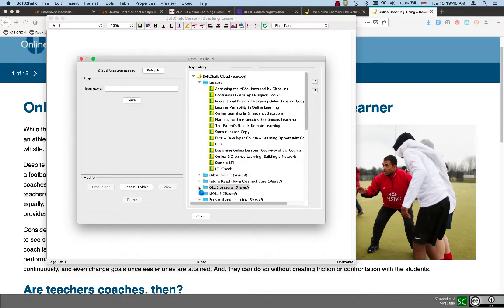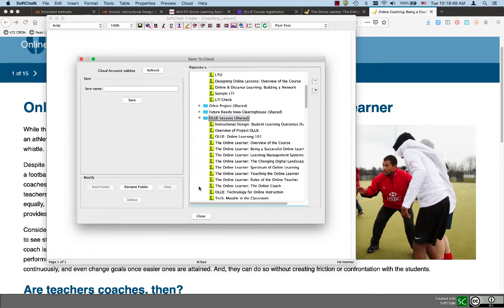You could also, if you downloaded the file and then you're saving it back, click on an existing lesson. So I could click on this one. If I click save here, what it's going to do is overwrite whatever lesson that I had there. So careful with that.